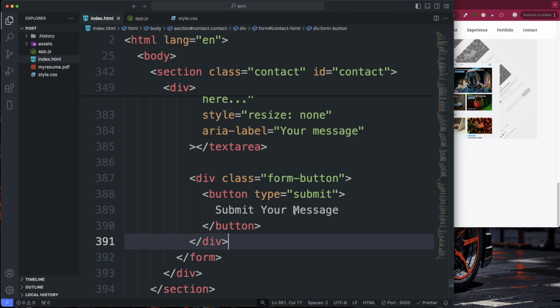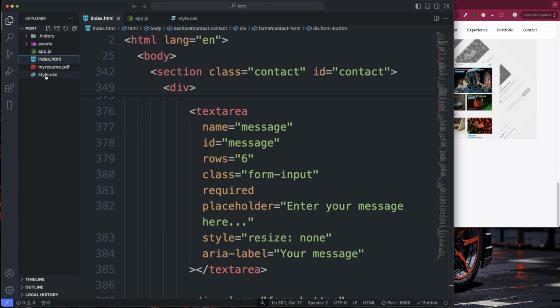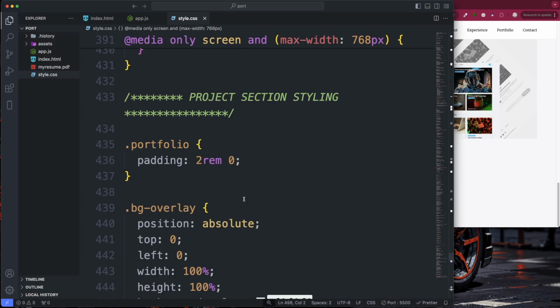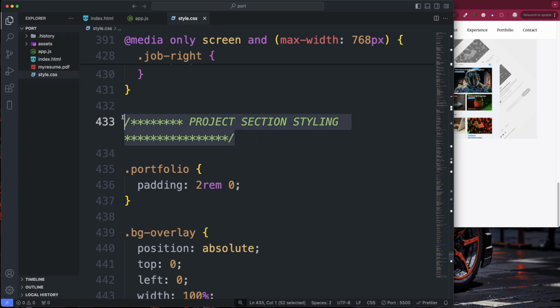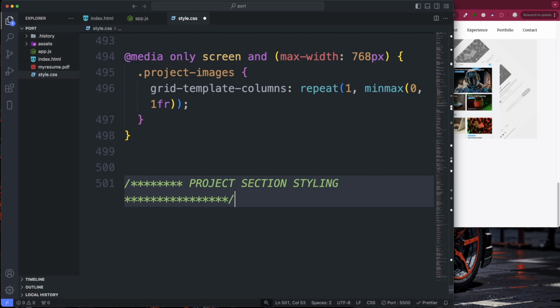Nice. So let's head over to style.css and let's start styling this up. It's not that many styles. Let's do our little divider thing over here. Let's copy this. And we're going to paste that down there. Let's change this to contact.